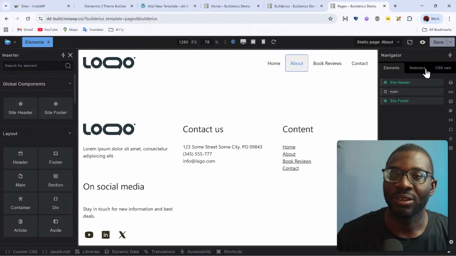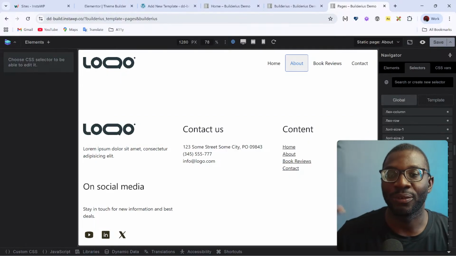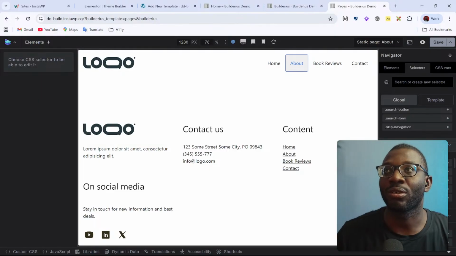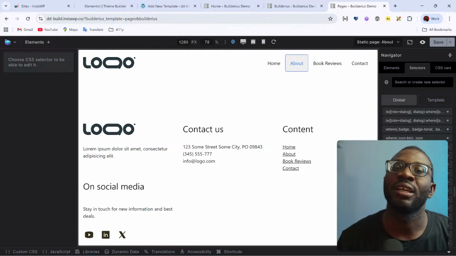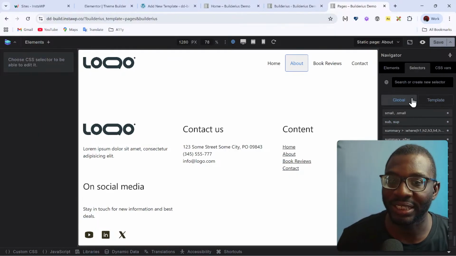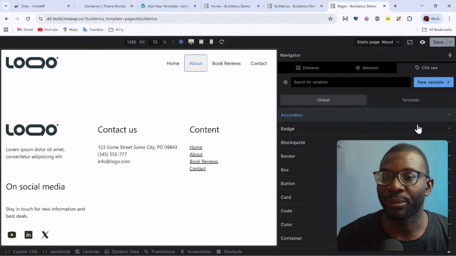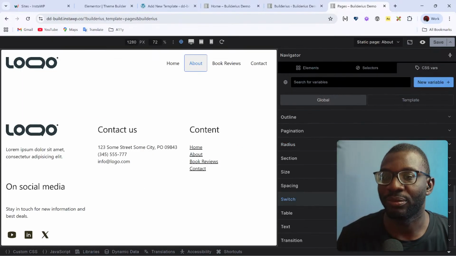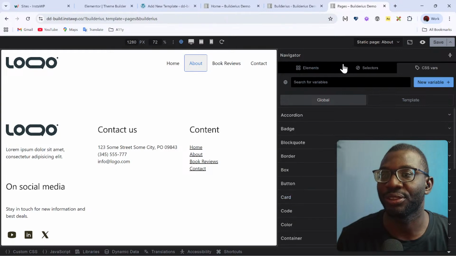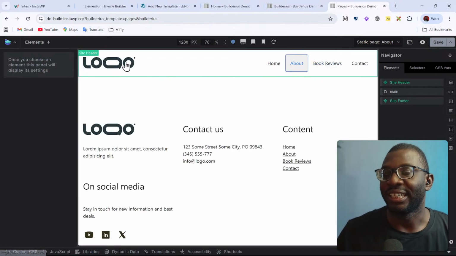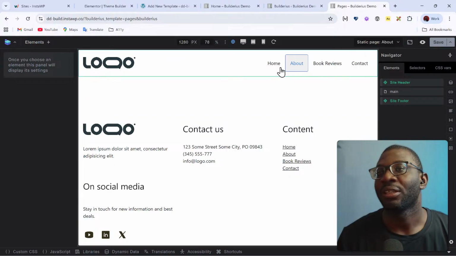So this is how it will happen if you're using the standard settings. You'll also have under selectors a bunch of the Builderius core CSS, the Builderius CSS framework, BCSS, so you can have some CSS already applied. Then if you go under CSS variables, you also have some variables from Builderius that you can use. It already comes with a header template.